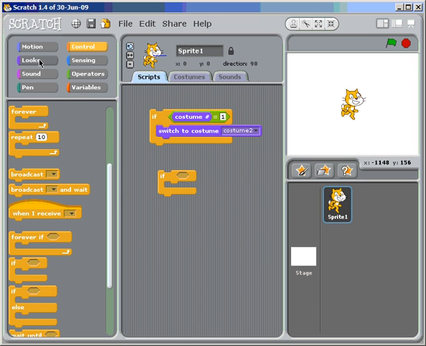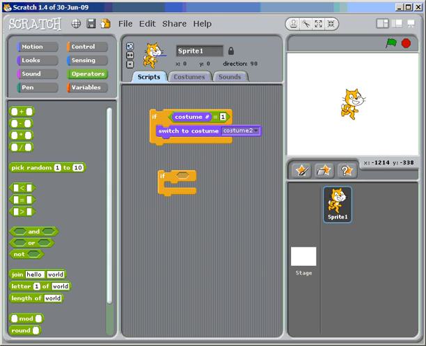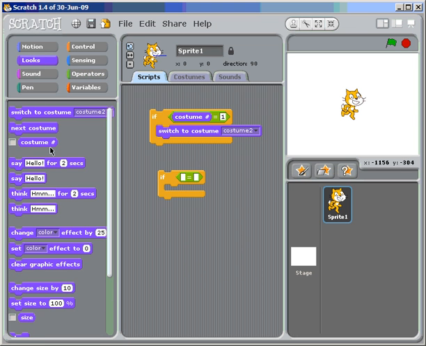Alright, click and drag the if statement or the if block. Then click on operators and click and drag the equal statement. It goes next to the if statement. Click on looks and click and drag costume number into the first space of the if conditional statement. You're going to type in 2.